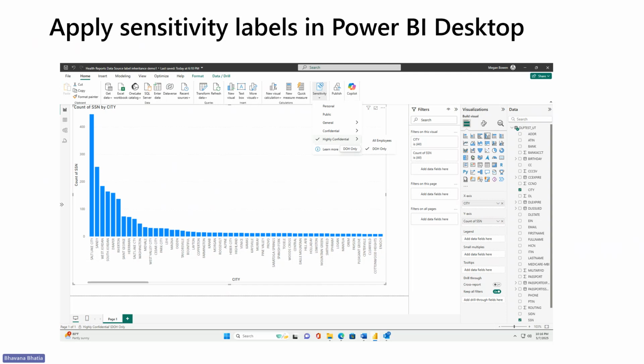Okay, so we saw how you can apply labels in Power BI service. Now let me show you how sensitivity labels can be manually applied in Power BI Desktop. To apply the label, go to the sensitivity icon here in Power BI Desktop, and then you can select the label. After you apply the sensitivity label, it will be visible in the status bar here.